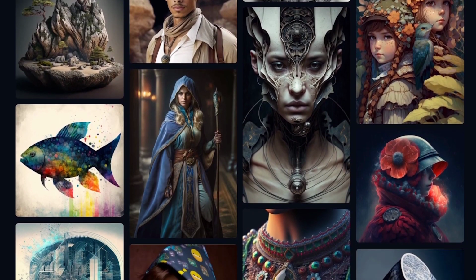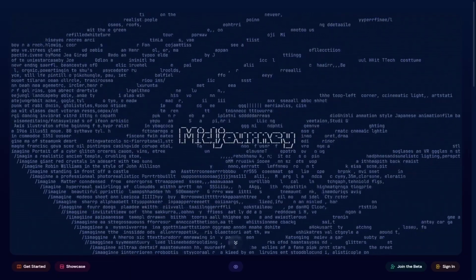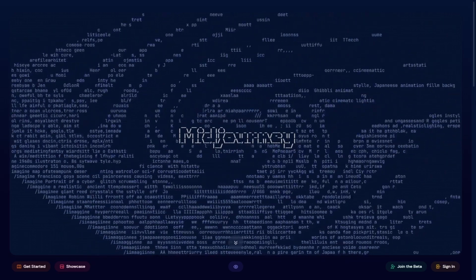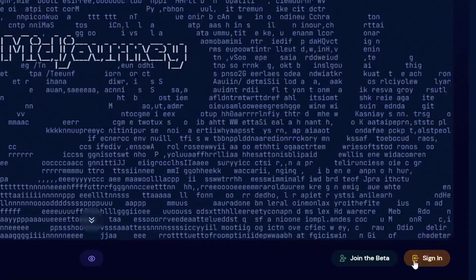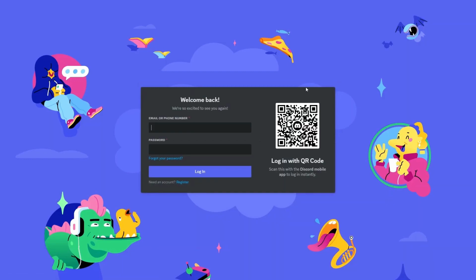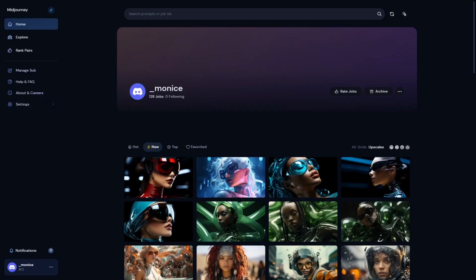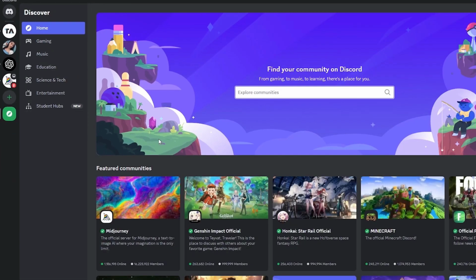If you're new to the AI world, let me quickly walk you through the authentication process. First of all, visit the website midjourney.com, the link to which I'll leave in the description under this video. Here, you need to click on the Sign In button in the bottom right corner of the screen. Then log in using your Discord account if you have one, or create a new one if you don't. Next, you'll land on your Midjourney account where you can manage your subscriptions, check out other users' work, and view your own. After this, head over to Discord and click on Explore Discoverable Servers.